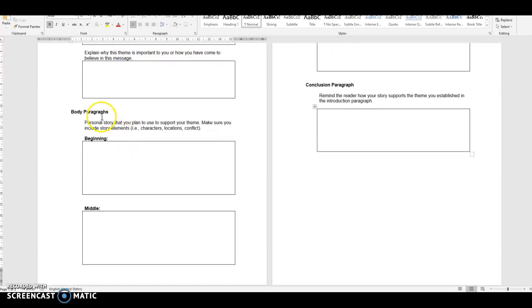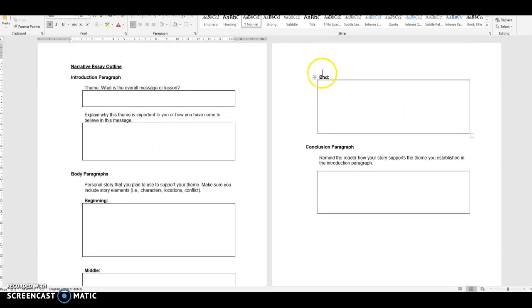Then you'll have your body paragraphs where you tell your personal story. Remember, focus on one specific event or day in your life, and you're going to have characters and locations and conflict, and you're going to tell that story from beginning, middle, and end. Also, you don't have to in the outline here, but you'll eventually have to have dialogue between characters as well, at least a little bit. So consider that when you're telling the story. Think about where you might add dialogue later on.